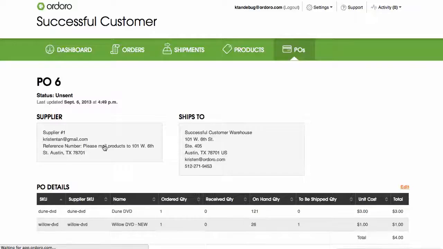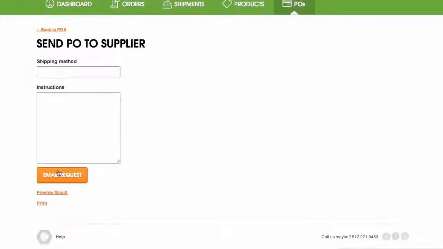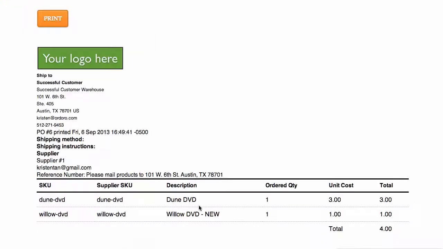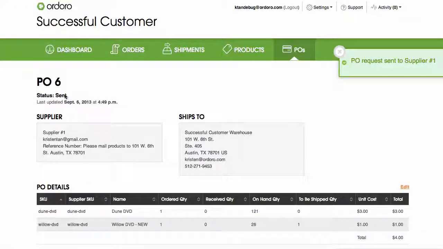Once you're ready to send the PO, click the Send to Supplier link. You can either email the request to the supplier or print it out. You can also enter the shipping method and any special instructions. To preview the email that you'll be sending to your supplier, click the Preview Email link. Once you send the PO to your supplier, the PO status will change from unsent to sent.